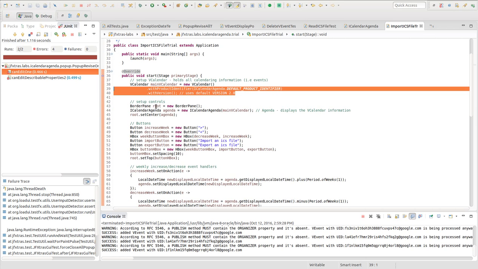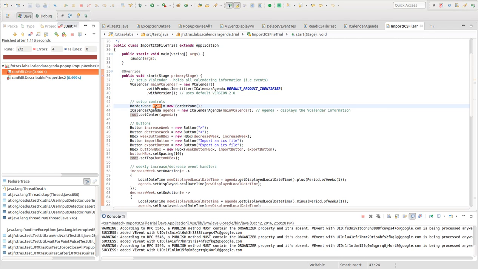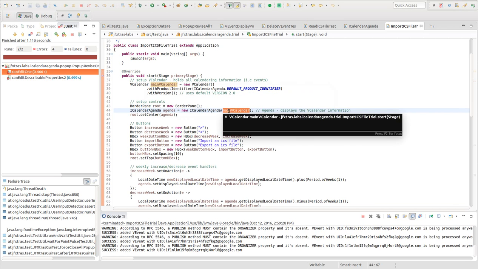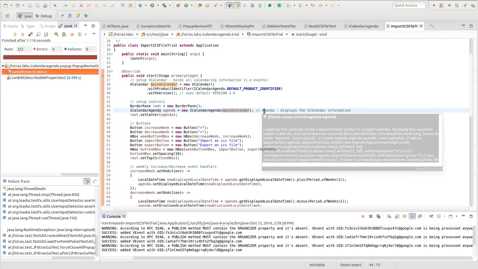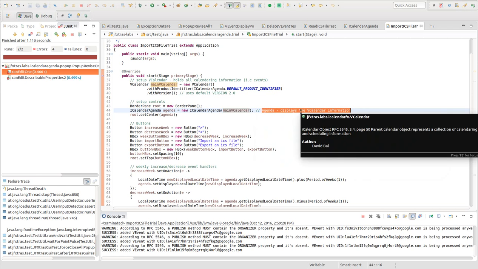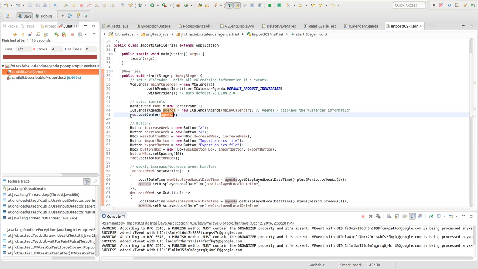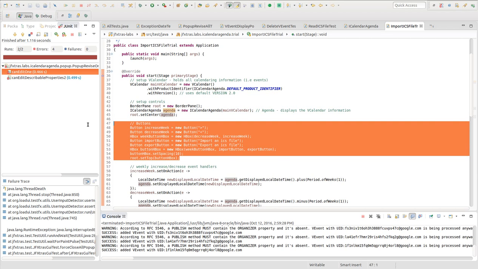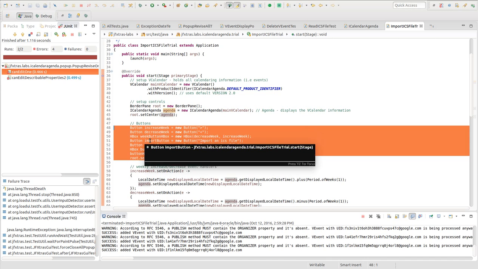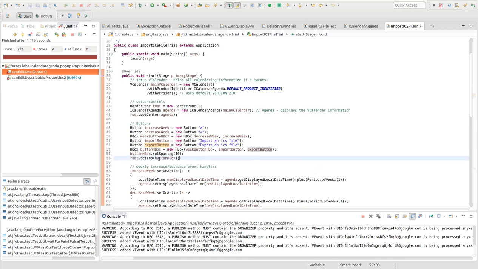Then we start setting up the controls. So we make the parent node, and then we make the iCalendarAgenda object, which contains the vCalendar as a parameter. And the agenda is what displays the vCalendar information. And the agenda is added to the root of the parent, which is a border pane. Then I set up some buttons and add them to HBoxes to give us some functionality, such as increase week, decrease week, and then the import button and the export button.